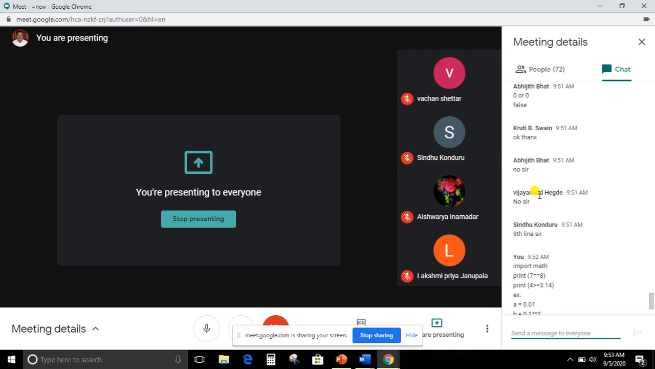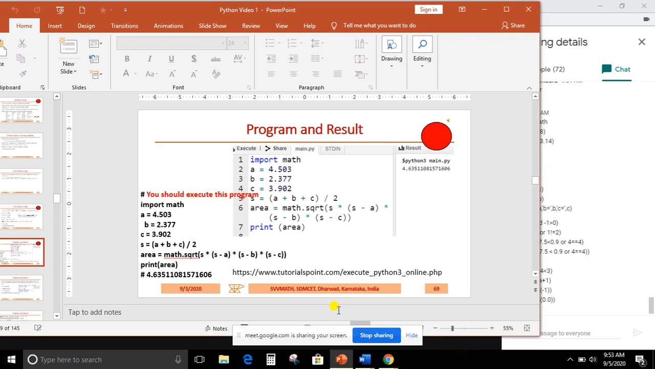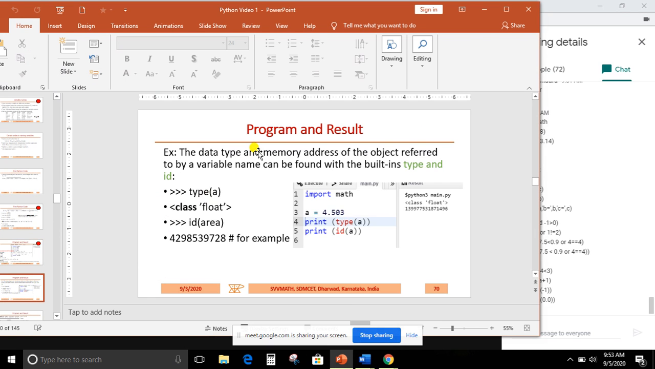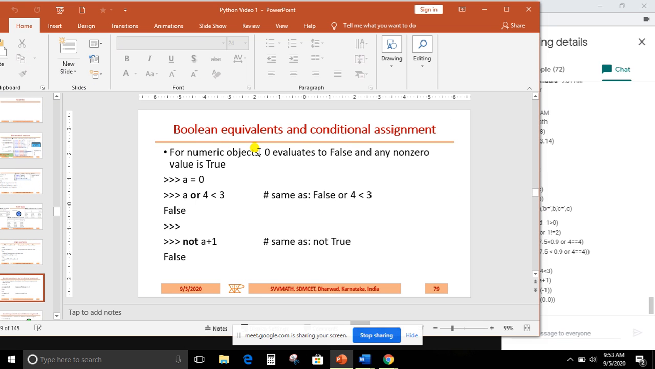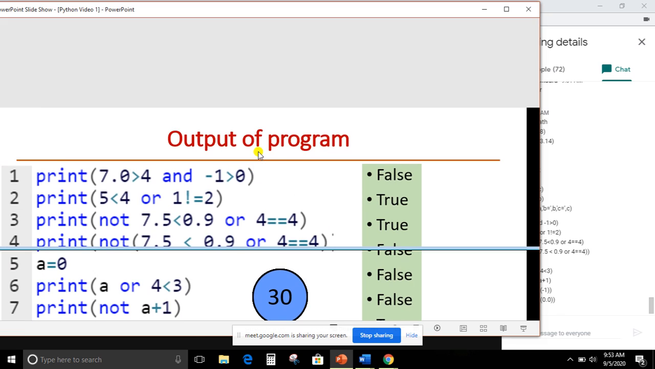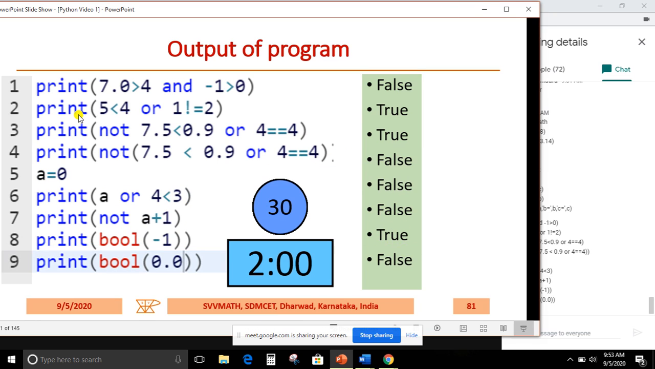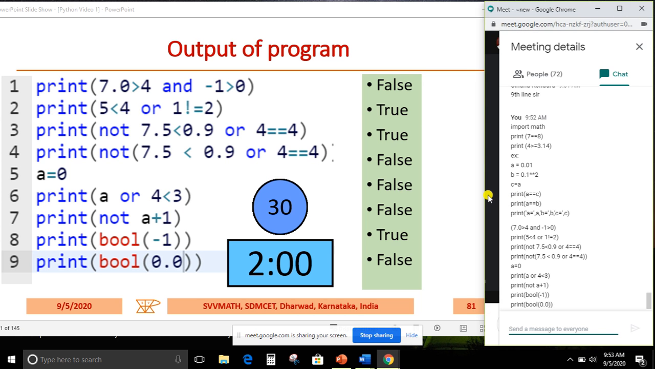And somebody was asking about the 9th line. Okay, let me check what our 9th line was. Okay, let me go to the slide. Okay. Try this 9th line. Somebody is asking, if anyone can explain the 9th line. Why is it false?